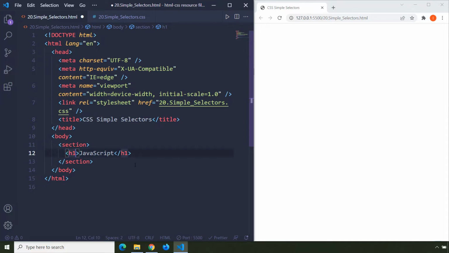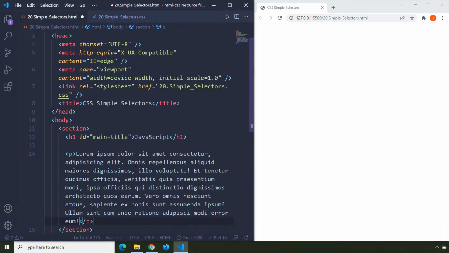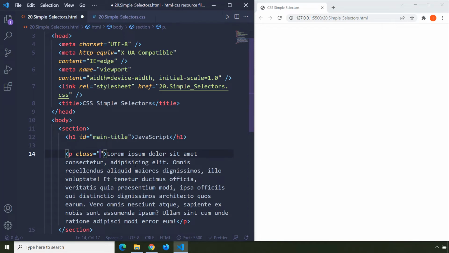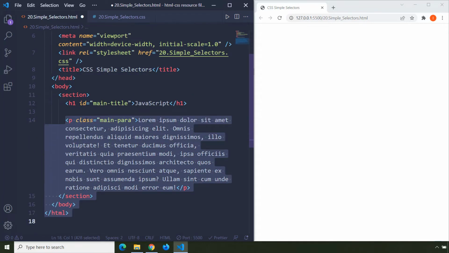So let's go ahead and write an ID. I'm going to give it main-title. So this is going to be the main title of our web page. And I'm going to grab a paragraph. I'm going to create, let's say, lorem 50. Within the opening tag of this element, I'm going to create a class, and I'm going to call this one main-para. Now this ID main-title and this class main-para, we know from our HTML knowledge that these are actually HTML attributes. We could select this H1 with this ID, and we could select this paragraph with this class as well.